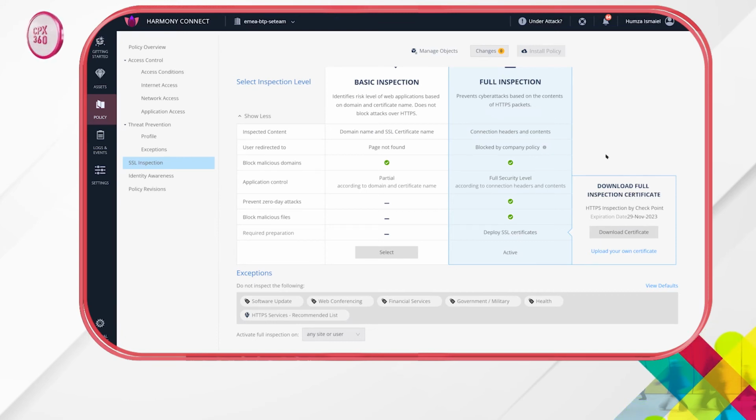Now, the great thing with Harmony Connect and with the roaming user client is that when you install the client on an endpoint, there's no need to install the SSL certificate. This is done automatically with the client. And you do also get the option to upload your own certificate. So if you do have your own certificate you would like to use, you can upload that to the Harmony Connect portal.